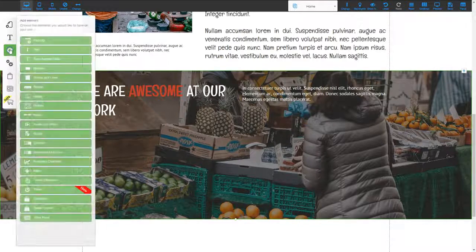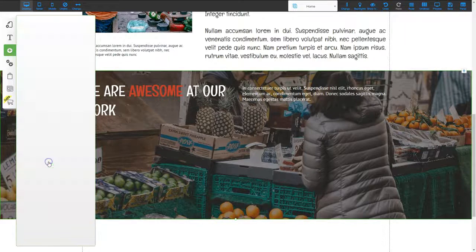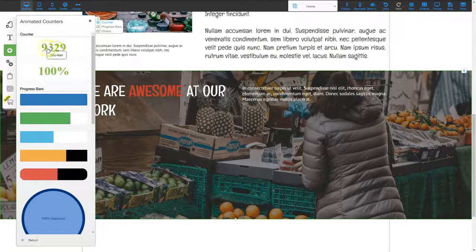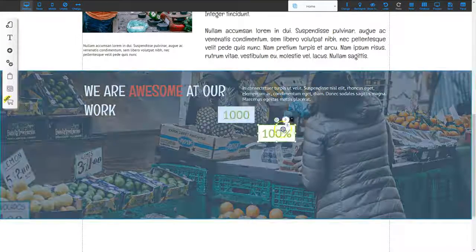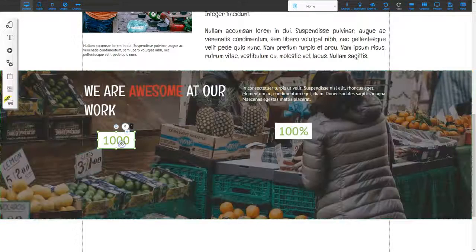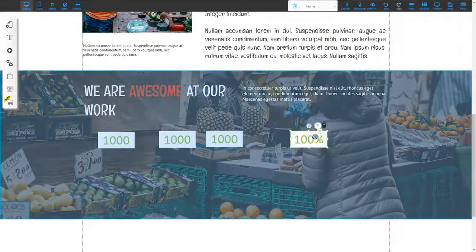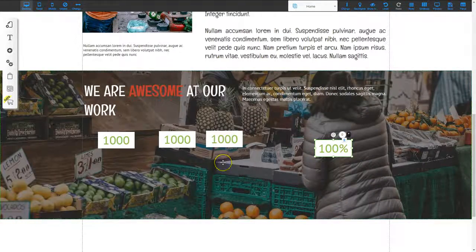So I'm going to go to plus and then go to animated counters. And here are the counters that we used. And we need 3 of them that are numbers and 1 of them that's a percentage. So I'm going to click this and click one of these. So here's our number. I need 2 more of those, so I'm going to copy, paste, and paste. So I've got 3 of those that are numbers and 1 of them that's percentage. So that's actually great. And then I need 4 text boxes to go underneath that.